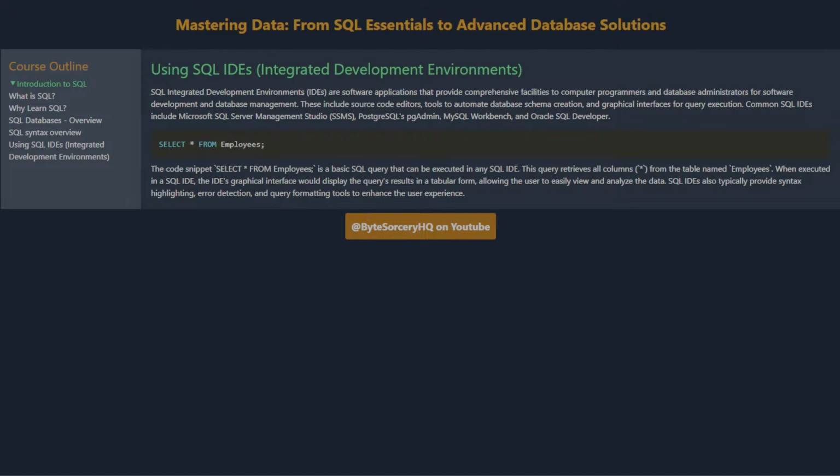The code snippet select star from employees is a basic SQL query that can be executed in any SQL IDE. This query retrieves all columns from the table named employees. When executed in a SQL IDE, the IDE's graphical interface would display the query's results in a tabular form, allowing the user to easily view and analyze the data. SQL IDEs also typically provide syntax highlighting, error detection, and query formatting tools to enhance the user experience.